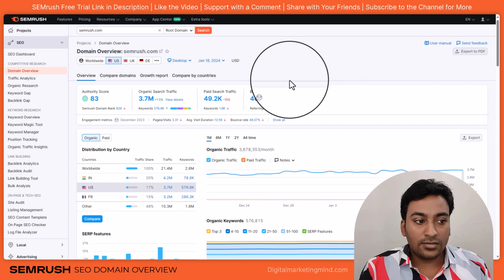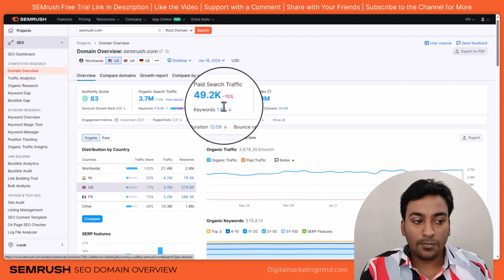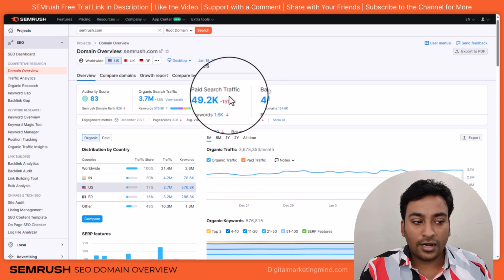SEMrush also does a considerable amount of paid traffic, like PPC ads in Google, and from there you can see they are targeting around 1600 keywords. I can view all those keywords, and from that they are receiving around 50,000 searches a month. So that is what paid traffic does.